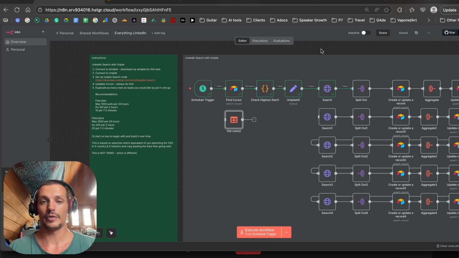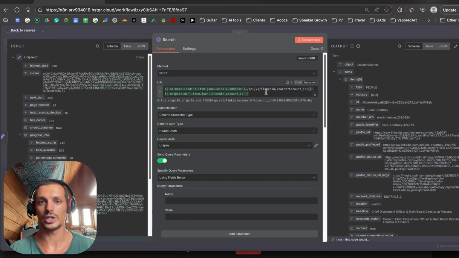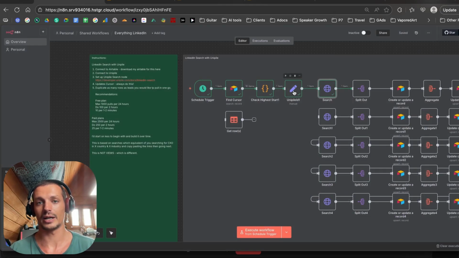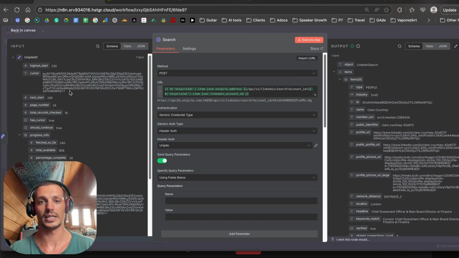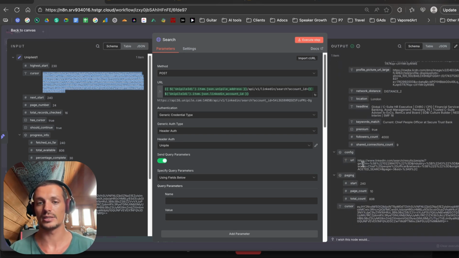So, first of all, as mentioned, you have to acquire leads. We're using the Unipile search function, and we can see here we've got the search, and it essentially goes API v1 LinkedIn search, and then it's got the account ID, which is just my account ID. What you want to make sure you do with this is pull in this cursor. Each time you generate a search via Unipile, you're going to create a cursor code, which you want to capture to make sure it's going to the next search.